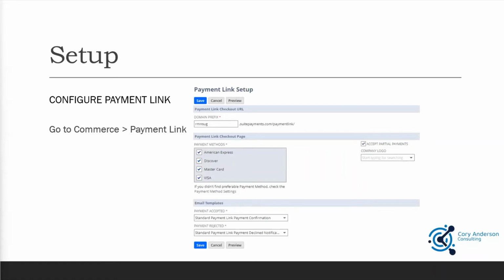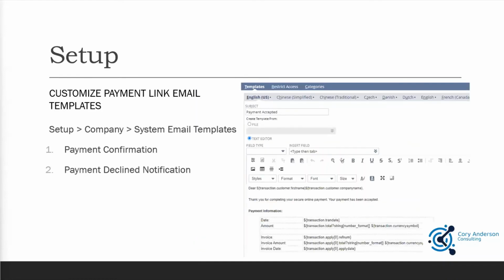The next step is to configure the payment link. You'll go to Commerce and then Payment Link, and I'll go through these settings in the NetSuite account here in just a minute.